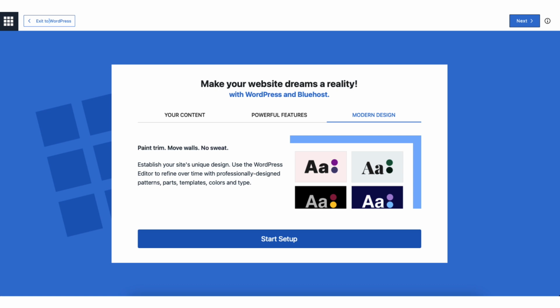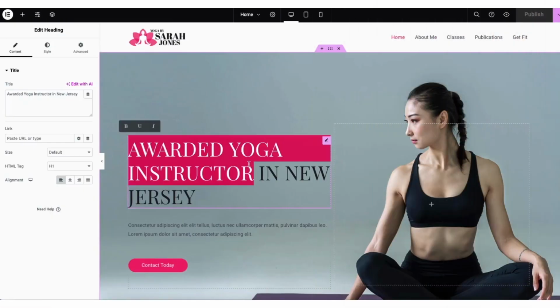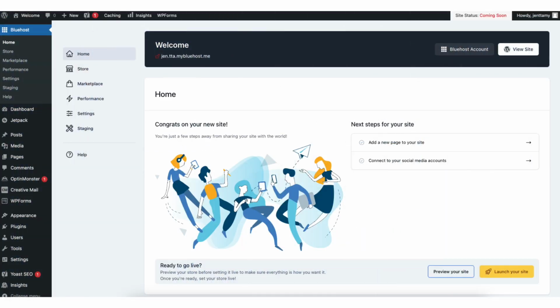Bluehost will now walk you through some steps if you need help with setting up your site. For this tutorial, I'm going to be covering all the steps in depth, along with using a drag and drop editor to create a site, so I'll click the Exit to WordPress button in the top left. You'll now be taken to the WordPress dashboard.